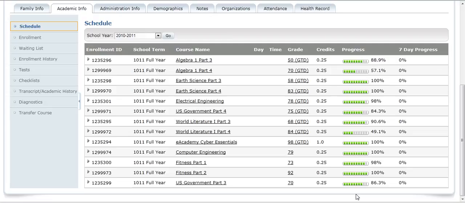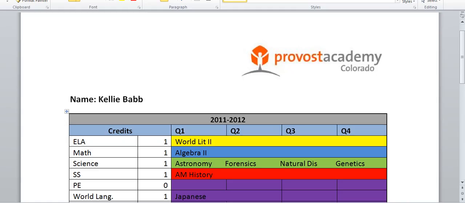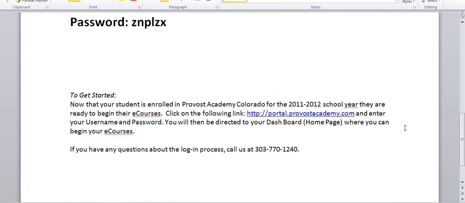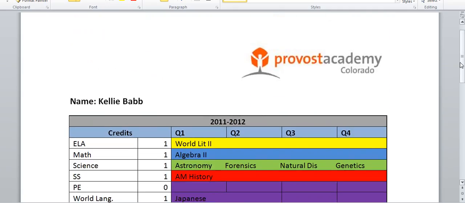So once the schedule is complete, here's what the schedule will look like for Kelly, with all of her classes, total amount of credits, along with her username, password, some instructions to get started, and if she has any questions, she can definitely call the school here. So once the class schedule is complete, I send that out via email, and then I prep for the scheduling conference by looking and analyzing her data before I make the phone call to the student or parent.